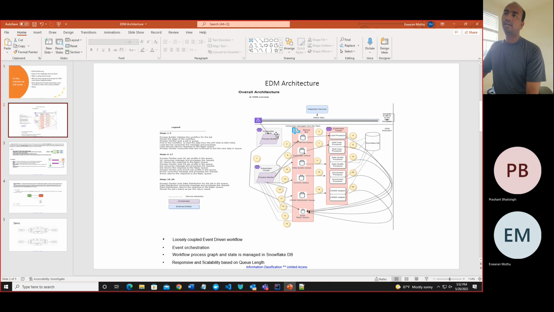As I said, the workflow will be created dynamically. By that, what I mean is on the fly, depending upon the request type, the edge service will determine what are all the processes that will be part of the workflow. So certain request types can have all the processes participating in the workflow, and certain requests may have very few processes participating in the workflow.